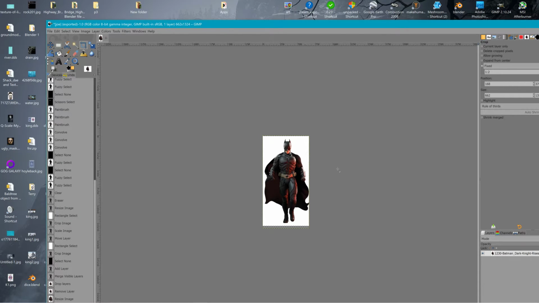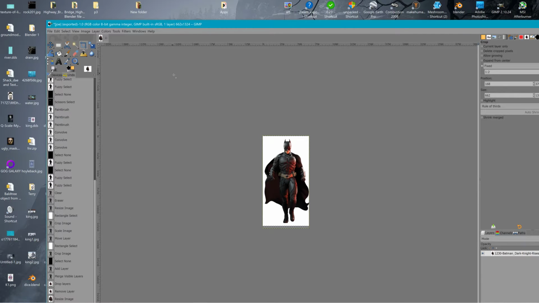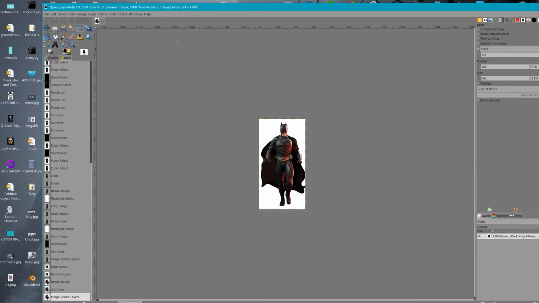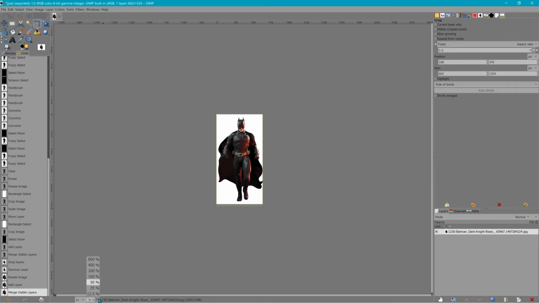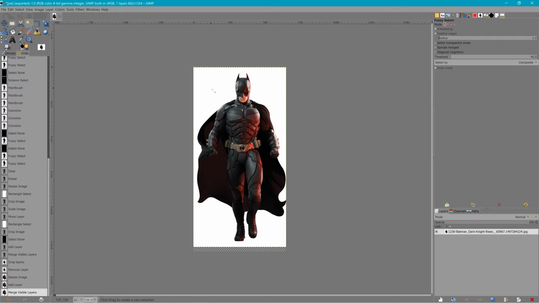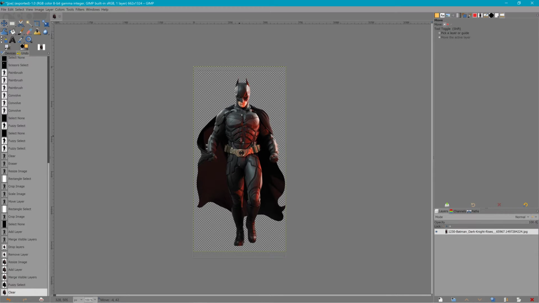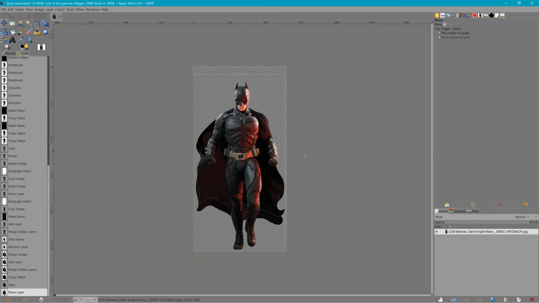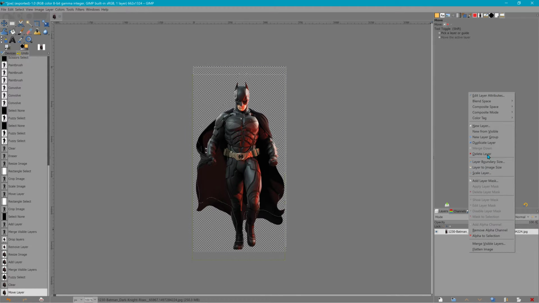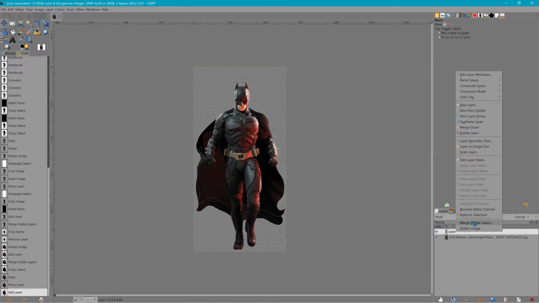Now this one's already got an alpha transparency, I think. Yeah, so I don't have to add an alpha channel. So I can just now pick what I want to erase, which will be the white, and it's gone. We move him down. And do this new layer thing again. I'll have to do this in Photoshop.